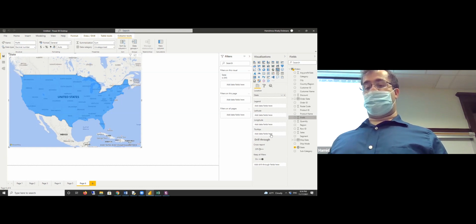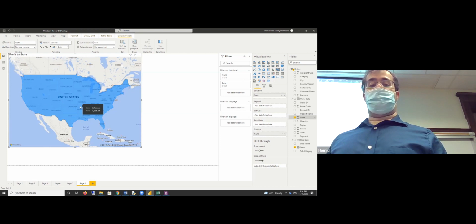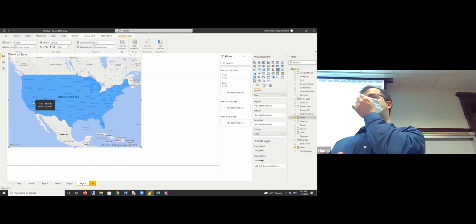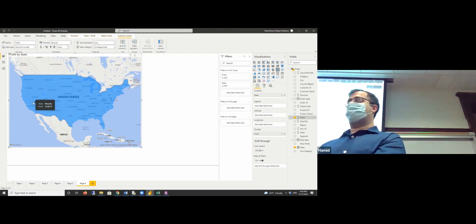So I drag and drop on tooltip. So when I take my mouse, I can see each parabola. It's very hard to find it. So I can make a theme to my colors. So how?